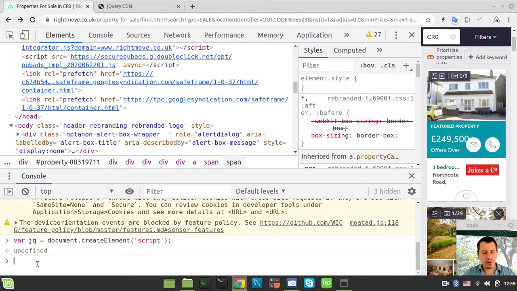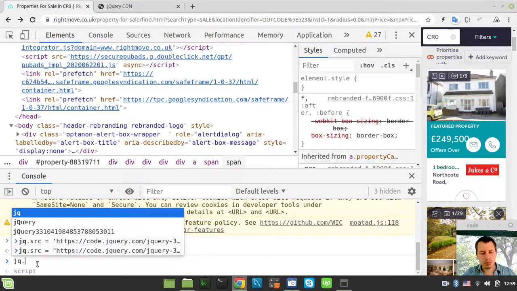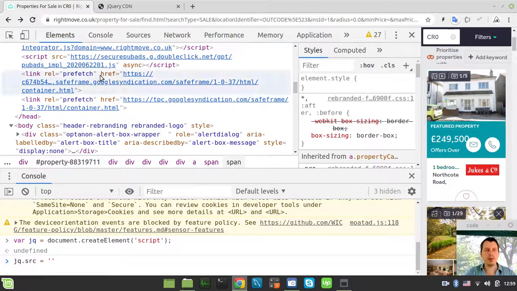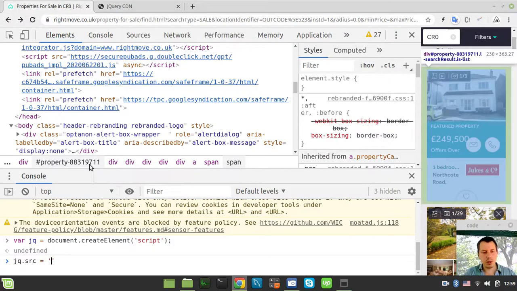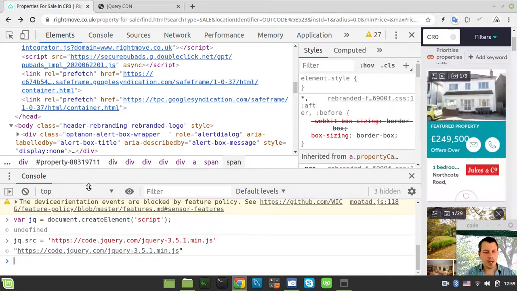So the next thing to consider, we need to provide the source to this jQuery variable. So jQuery.src would be equal to, and now I'm going to the jQuery CDN to grab this jQuery version 3 source code link here. Okay, and now we need to append this to the document.